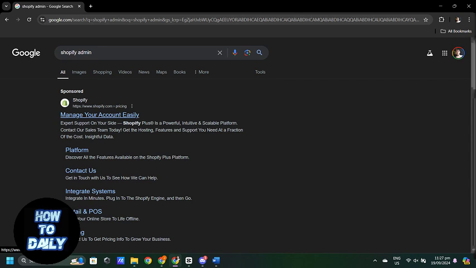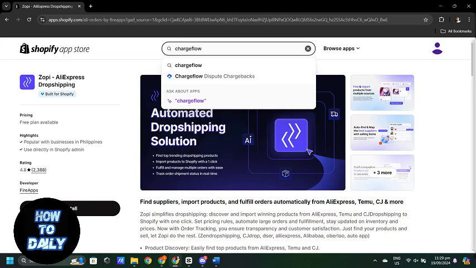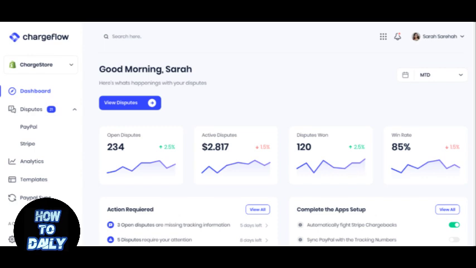Start by logging into your Shopify admin and heading to the Shopify App Store. Search for ChargeFlow and install the app on your store. Once installed, open the ChargeFlow app from your Shopify dashboard. Configure the settings by linking your payment gateways and setting up fraud detection alerts.